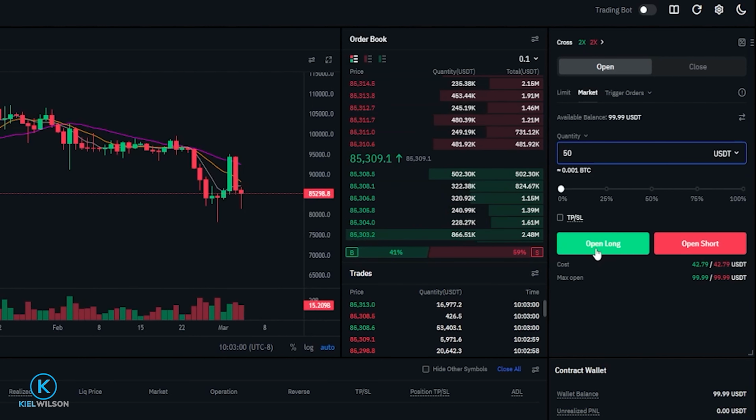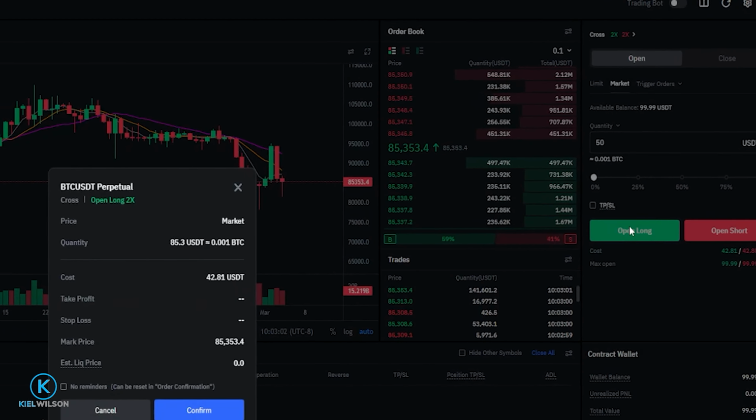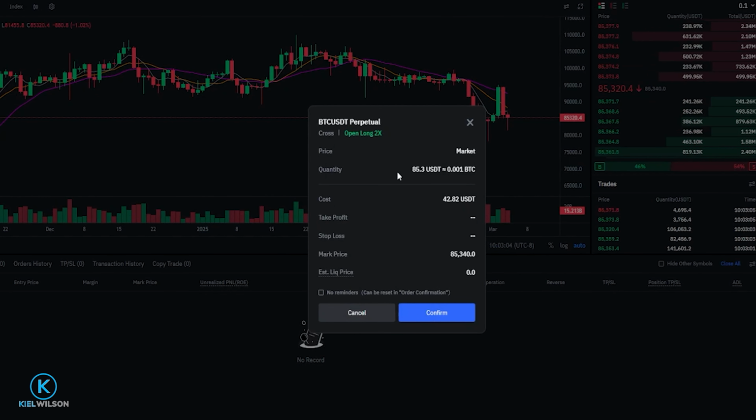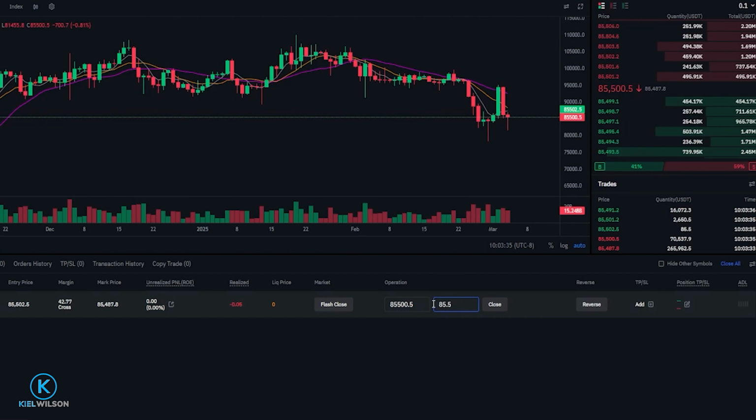I'll demonstrate with a long position, so I'll click right here. Then you'll get this order confirmation pop-up window, and you can confirm the details are what you intended. So you can see in my case here that I'm going to have to put 42 tether of my own money as collateral into this position, but I'm opening a position size of 85 tether, and that's because I'm using 2x leverage. So this looks good to me, so I'm going to come down here and click on confirm.